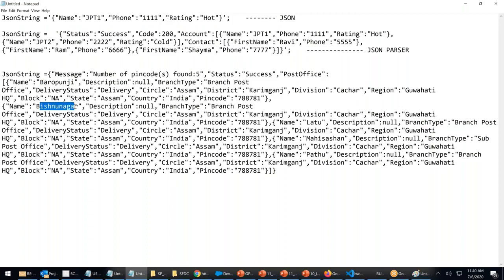Wow, this looks good. Can I deliver in Vishnu Nagar? No. Can I deliver in Barapunji? No. Can I deliver in Fatu? No. Can I deliver in Mahisashan? No. So how can I get this information? I can get this information from there.